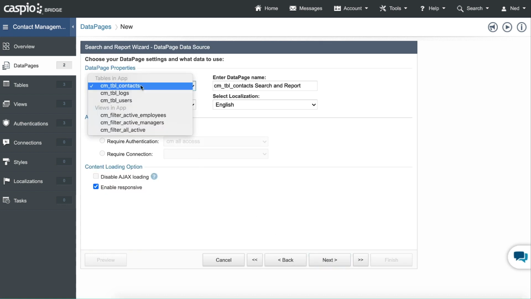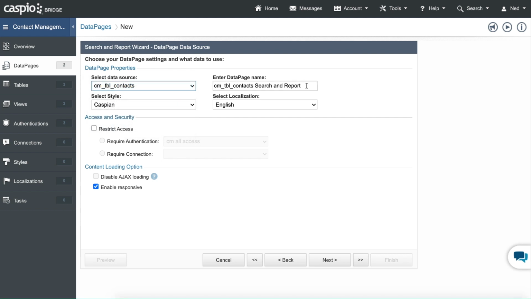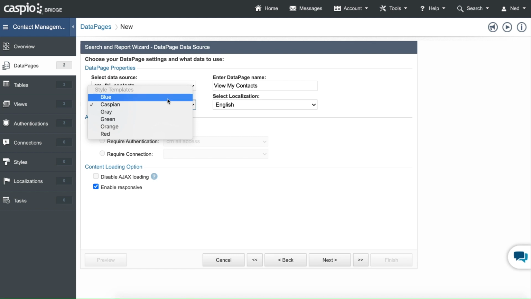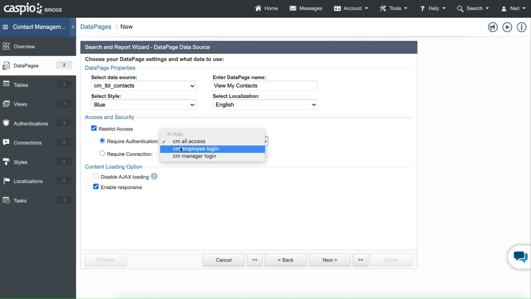In my data source, if you guessed the contacts table, you're correct. In order for Raj to see the data, all of the contact information resides inside that table. So this needs to be my data source. I'm going to call this View My Contacts. Again, I'm going to use the same style blue, same localization, and restrict access to the employees.